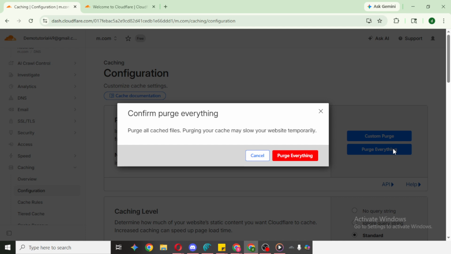And that's it. You opened your Cloudflare account, selected the right domain, went to caching, opened configuration, and used Purge Everything to clear the cache. Your visitors should now see the most up-to-date version of your site.